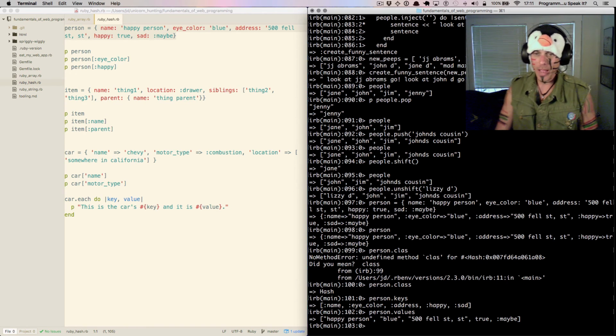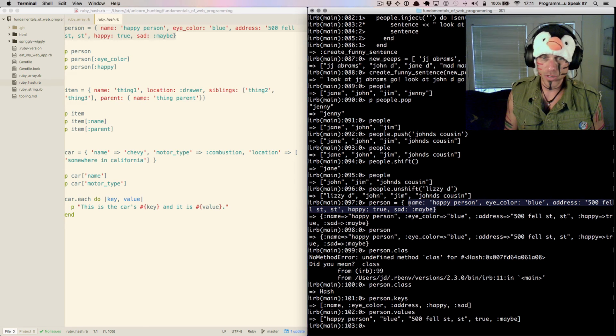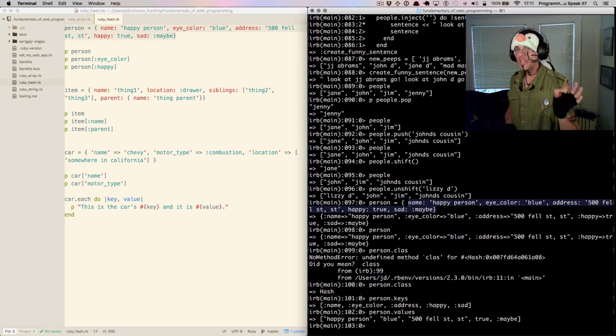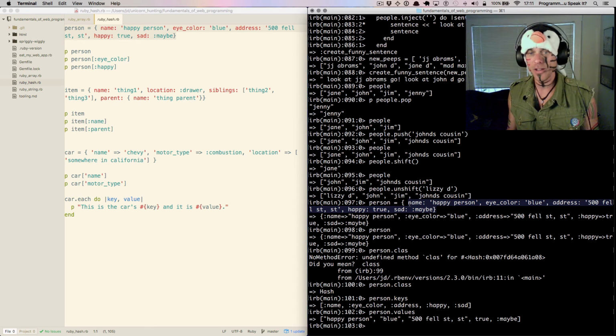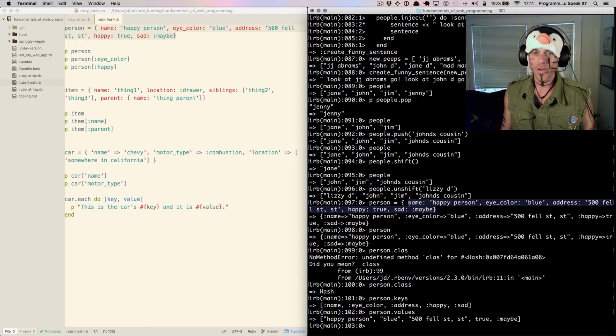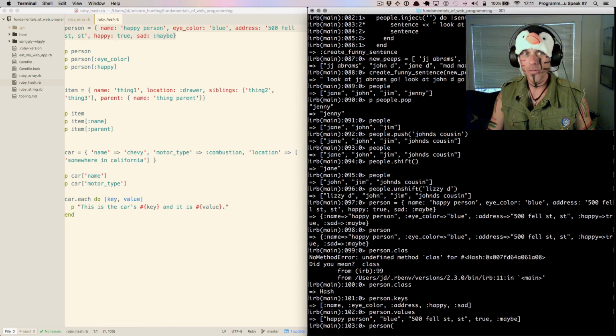And if you look back at our original person definition, you see name happy person, comma, eye color blue, comma, address 500 Fell Street, comma, happy true, sad maybe. The keys would be name, eye color, address, happy and sad, and the values happy blue 500 Fell true maybe. Those all go together. So let's say we want to know the value of the name.